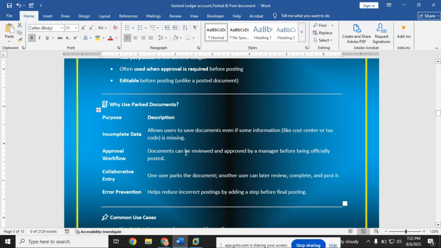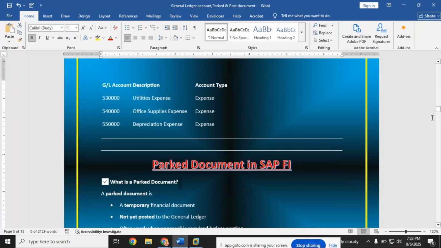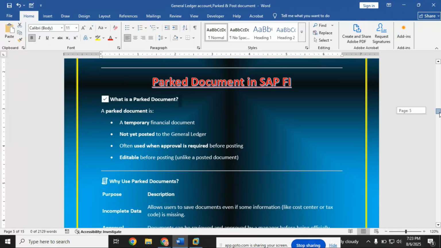Approval workflow: the document can be reviewed and approved by a manager before being officially posted. Collaborative: once a user parks the document, another user can later review, complete and post it. Clear? Error prevention, we can also use this. It helps reduce incorrect postings by adding a step before final posting. So today I am sending you till GL what we have done. Just write the meaning of park document because we have just a few minutes. No issues. Tomorrow we'll do park and post documents.